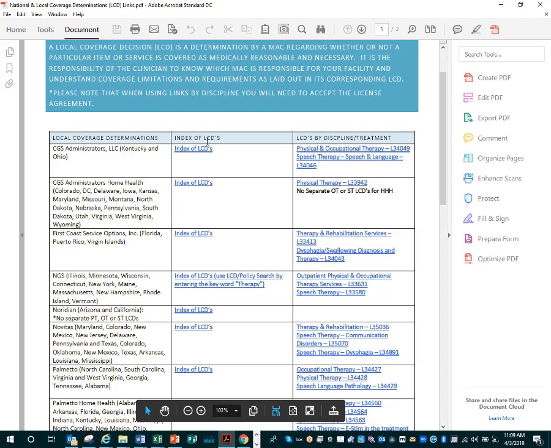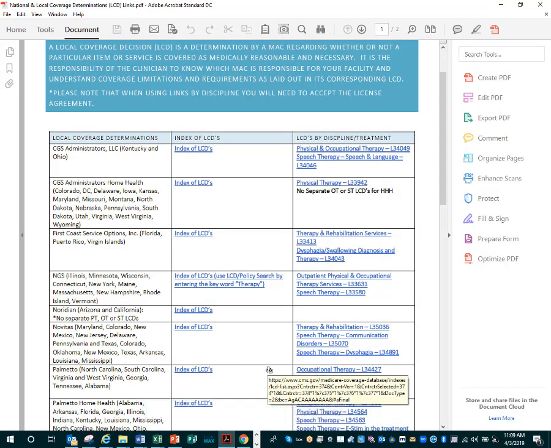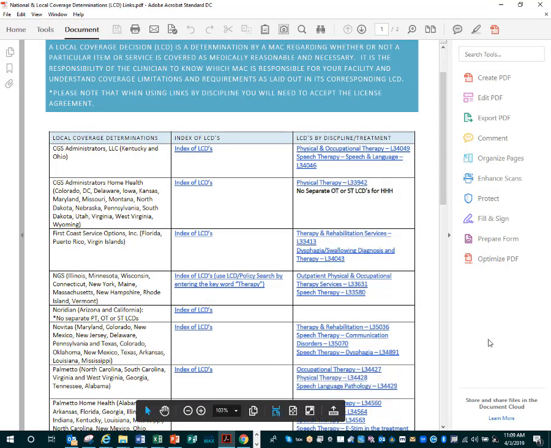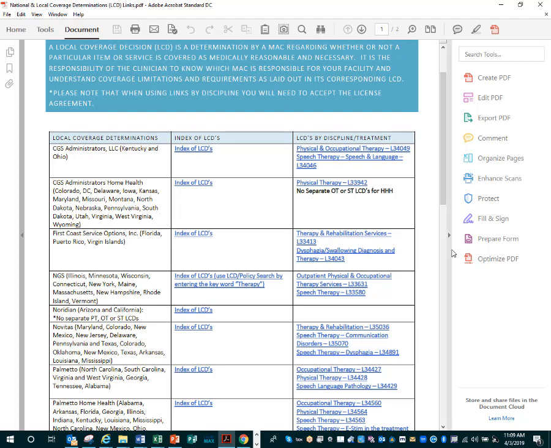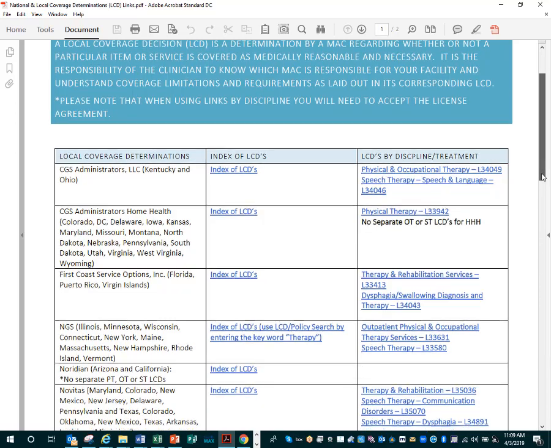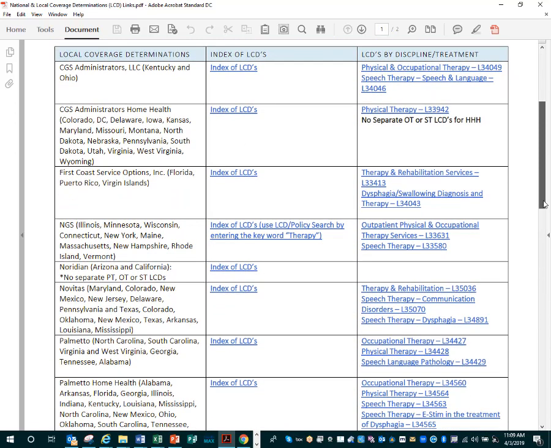You can get to the general index of LCDs, so you can look at those, because there are more LCDs that we might want to review. Sometimes MACs have specific LCDs regarding certain modalities like e-stim, those kinds of things. So you just want to kind of review and make sure that there aren't any others that might apply to you. Some of them will also have something called a non-covered LCD, and it'll list all of the services that they have determined not to be medically necessary and are not going to pay for. I'll just make this a little bit bigger for you.